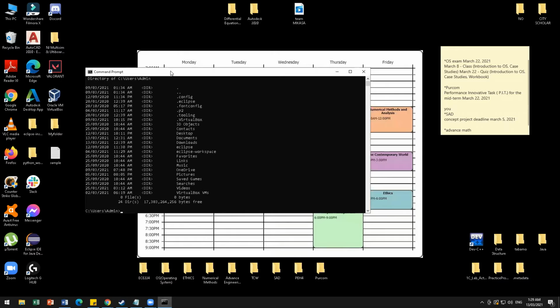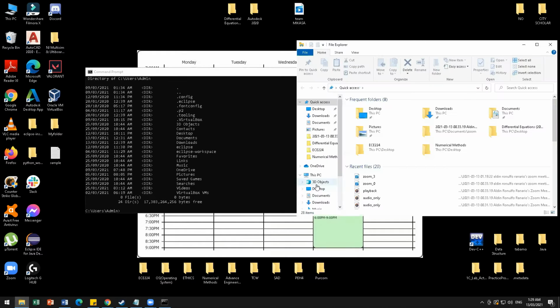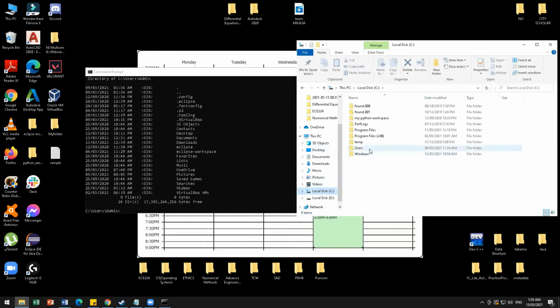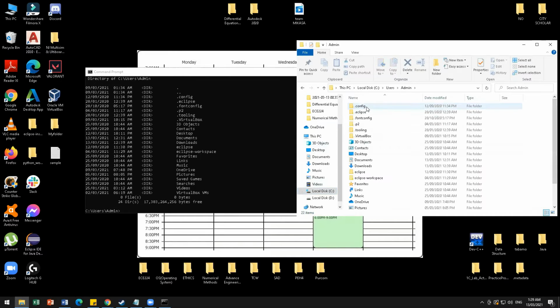Now let's try to check in the graphic user interface the files that the command line interface showed us. So let's click the file manager, go to drive C, click the users folder, and in the admin. As we can see here, the graphic user interface files are the same as the command line interface showed us.